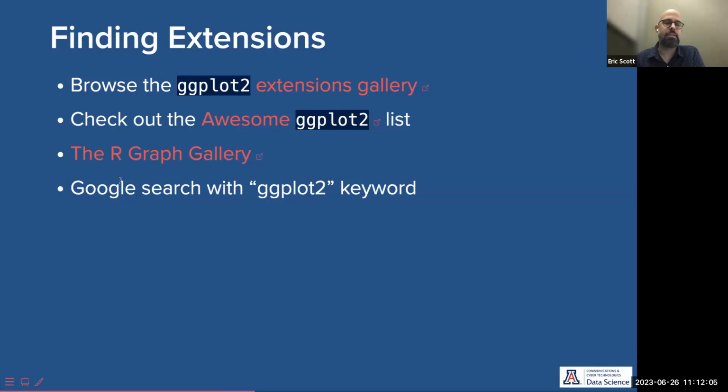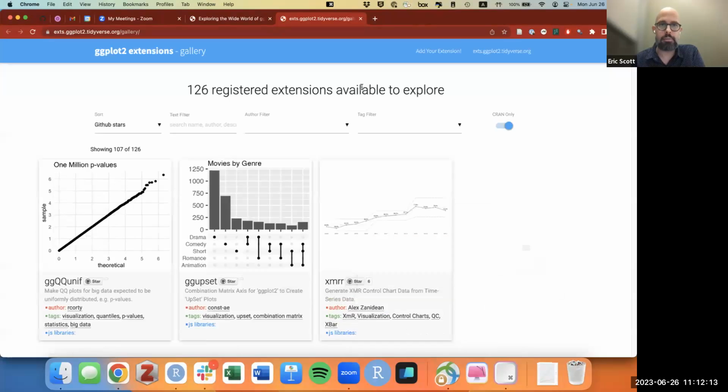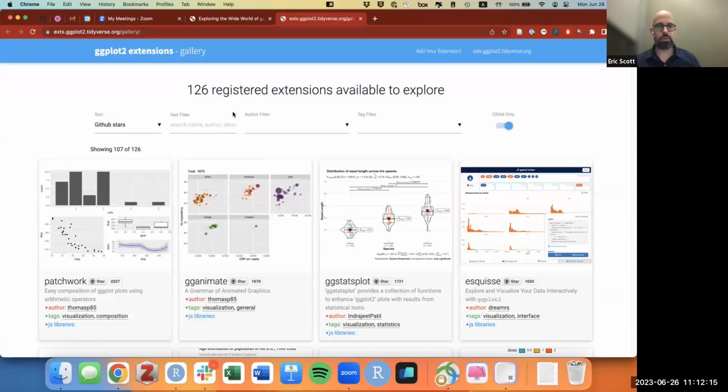Well, how do you find out about these? The first place to look is the official ggplot2 extension gallery. And I'm going to go there right now so that we can explore this a little bit, because there are 126 registered extensions. So that's not all of them. There are other extensions, but 126 of them are officially registered with this gallery.